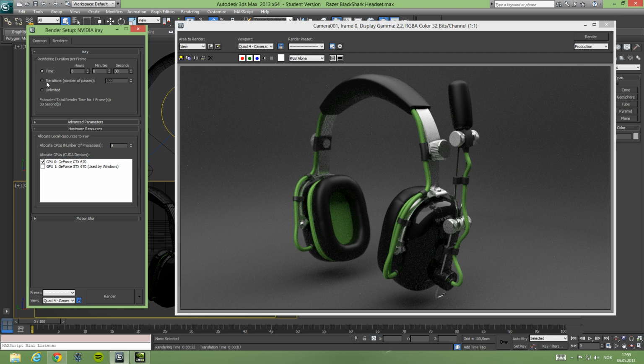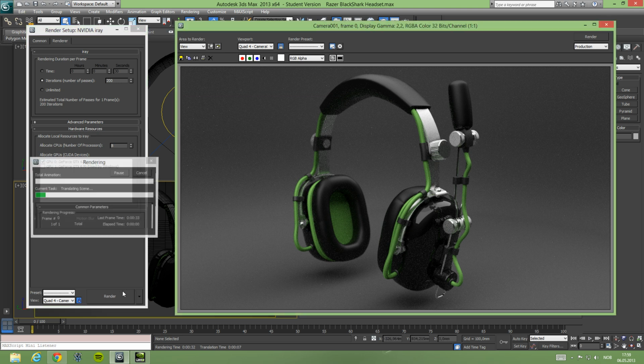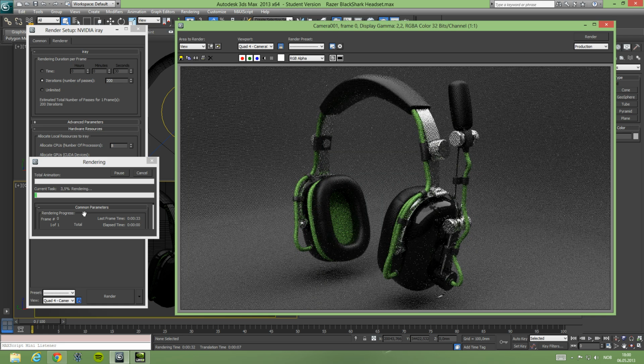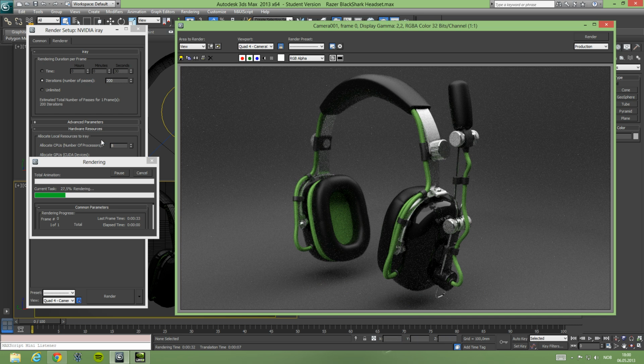Or you can set it to iterations, for example 200 iterations, and I want to render. That means it'll go over the scene 200 times before it says it's ready. This is also a way of doing it instead of minutes. It's basically the same thing, but it can be a little bit more accurate, depending on what's in your scene, depending on materials.